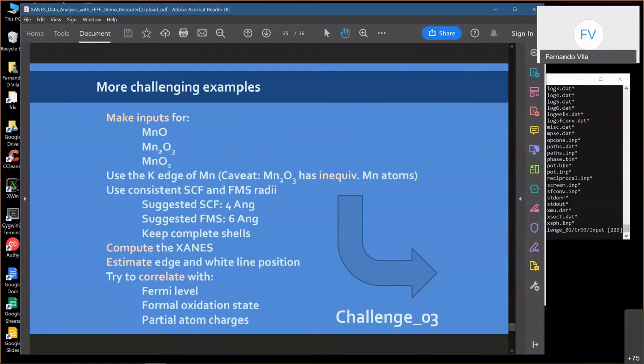So the idea is basically to run these input files and see if we can look at the position of the edge, in the white line position essentially, and try to correlate them with the Fermi level and the oxidation states that we have, and maybe partial atomic charges. This is a little bit more complicated, so I'm probably just going to do the first part and try to correlate the position of the Fermi level with the oxidation state, the formal oxidation state.